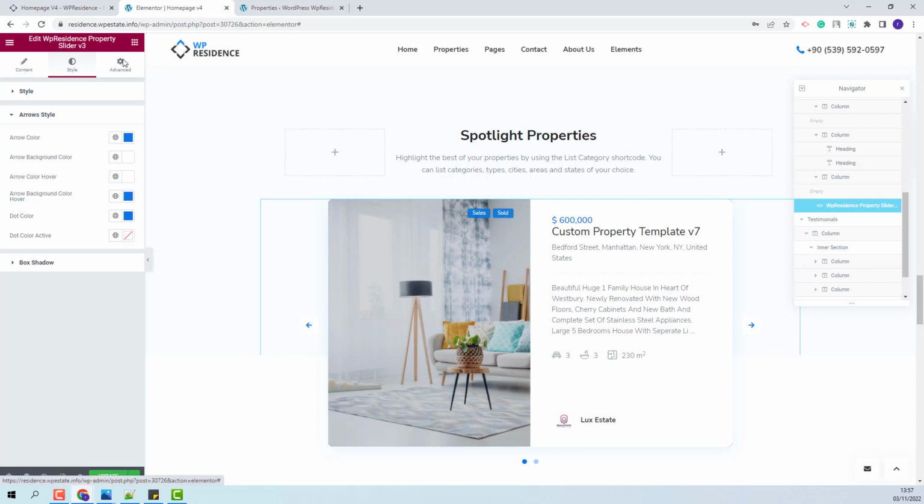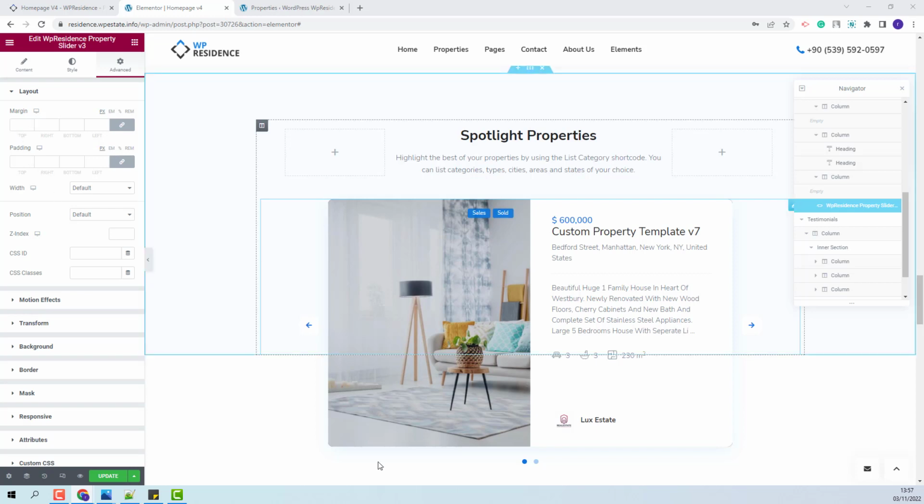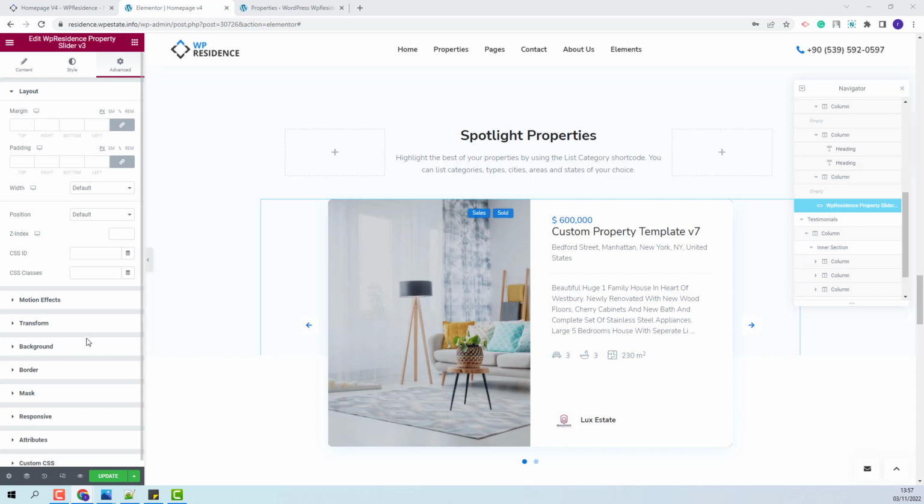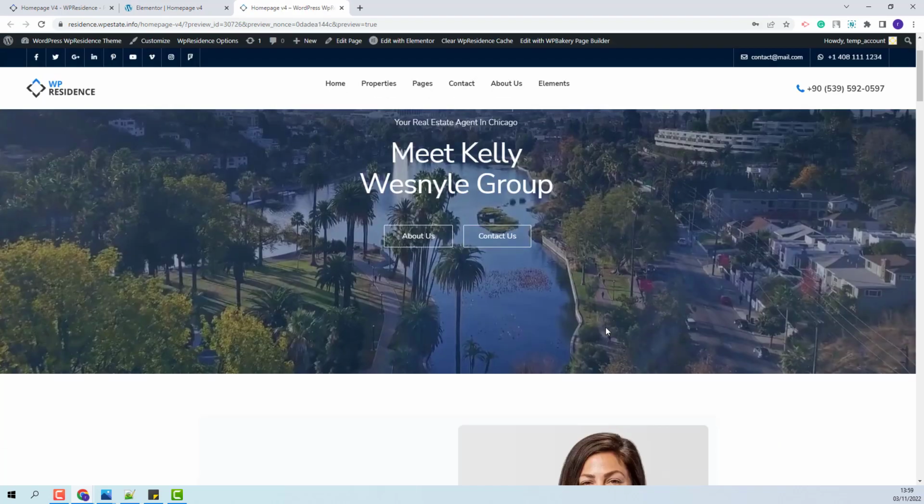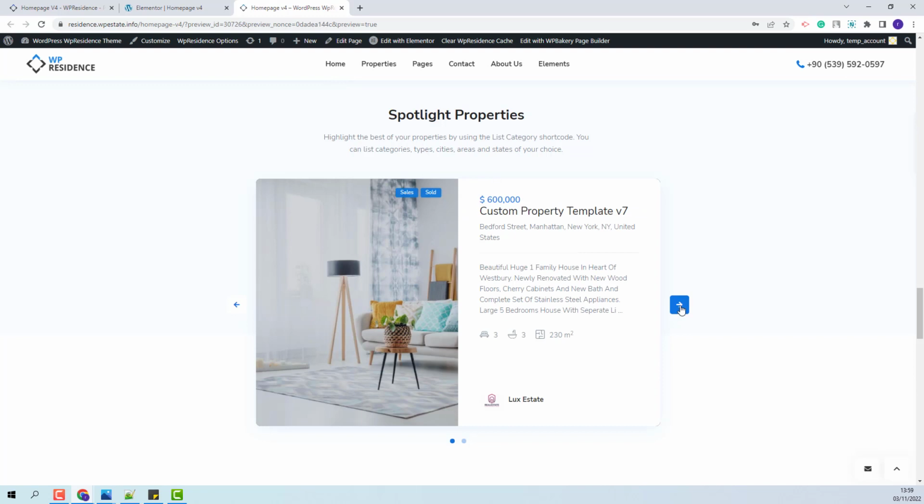You will also be able to make settings in advanced. Here you will be able to add margin or padding values for the entire section and make other settings. I am done with setting this widget. I will save the changes made, and now I will go to the page frontend and check the slider that I just added. This is the one. I will have the two properties that I set with their IDs.